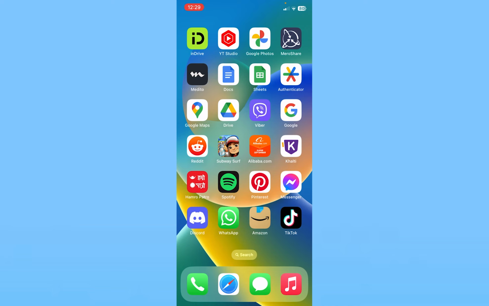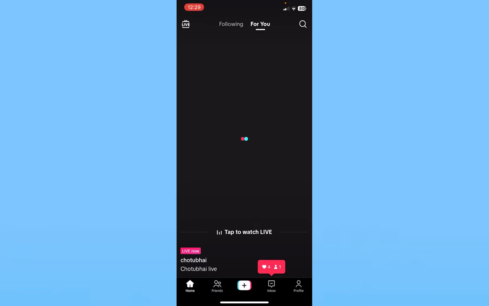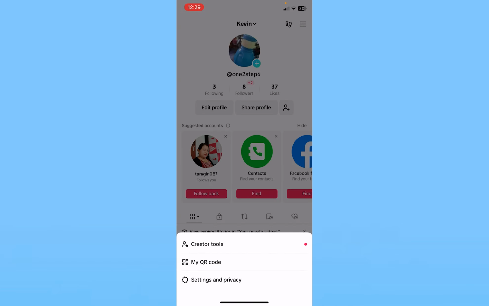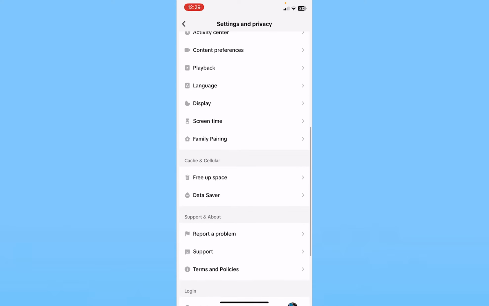And if your problem is still not fixed and you're still not receiving the TikTok photo swipe feature, then what you can do is just report this problem. Just click on Profile at the bottom right, click on the three lines at the top, and go to Settings and Privacy. From Settings and Privacy, scroll a bit down and click on Report a problem.